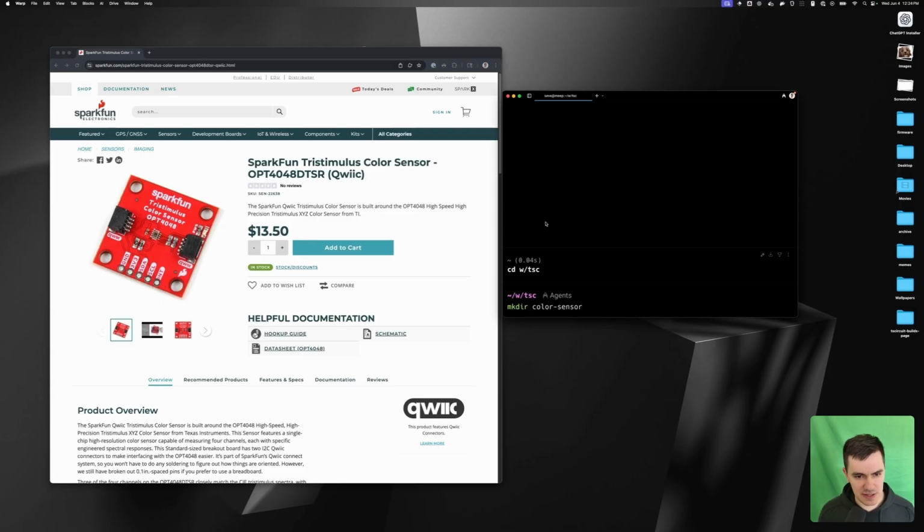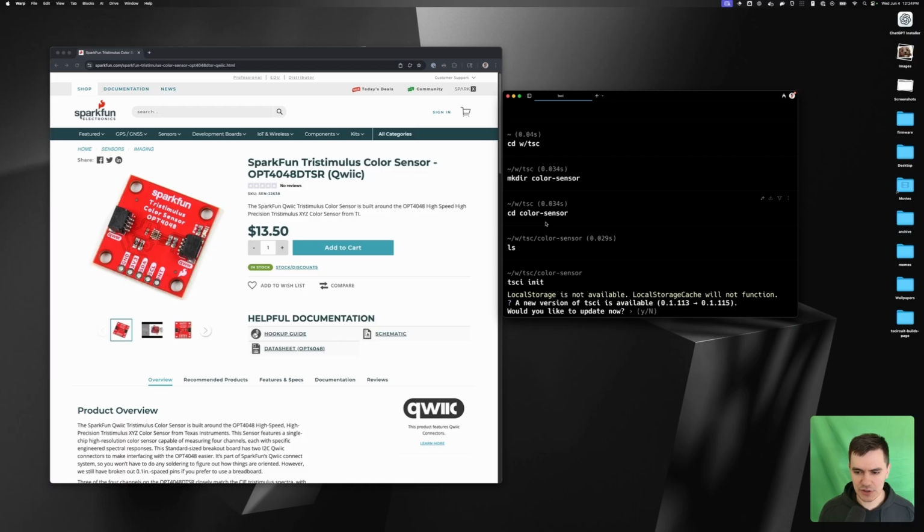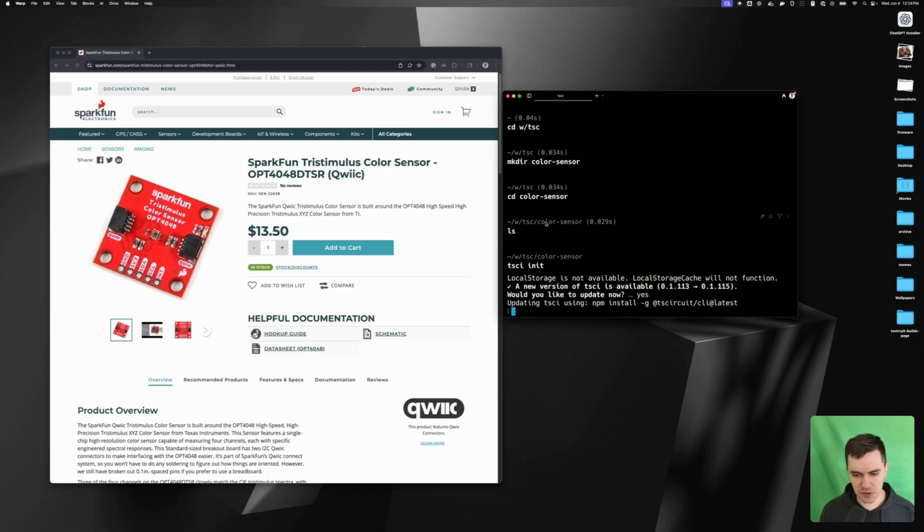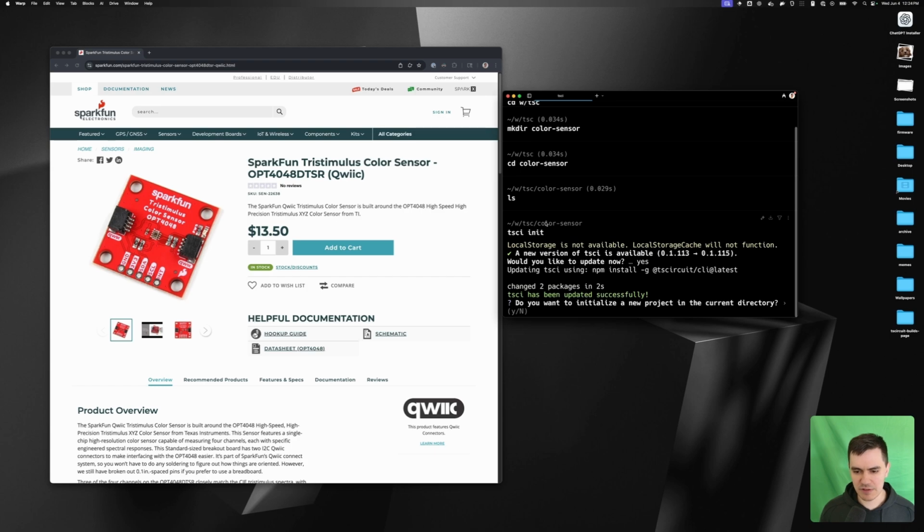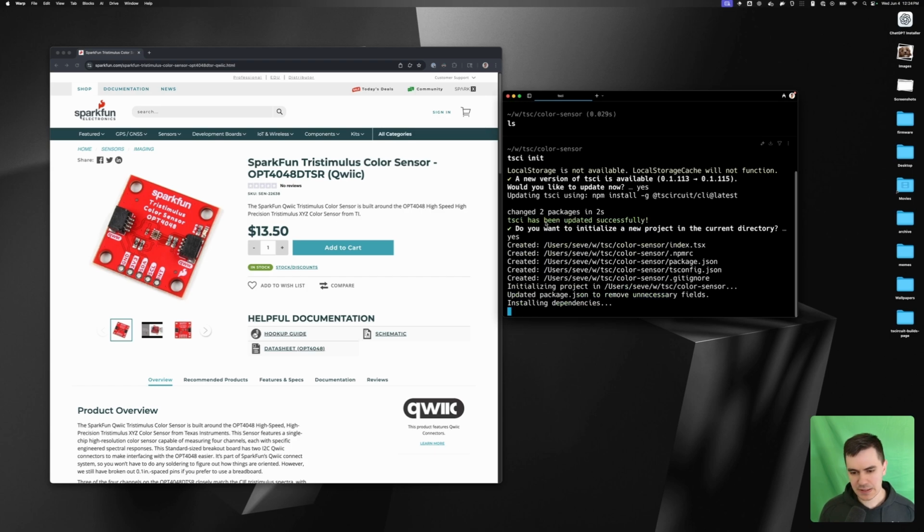So this is the board that I found. It's some SparkFun board. This is actually Dope's board. So let's go into this. I'm going to run tsci init, and usually it'll ask you to update, so I'm going to go ahead and update. Using the most up-to-date version is a really good idea. And then we're going to initialize our project.